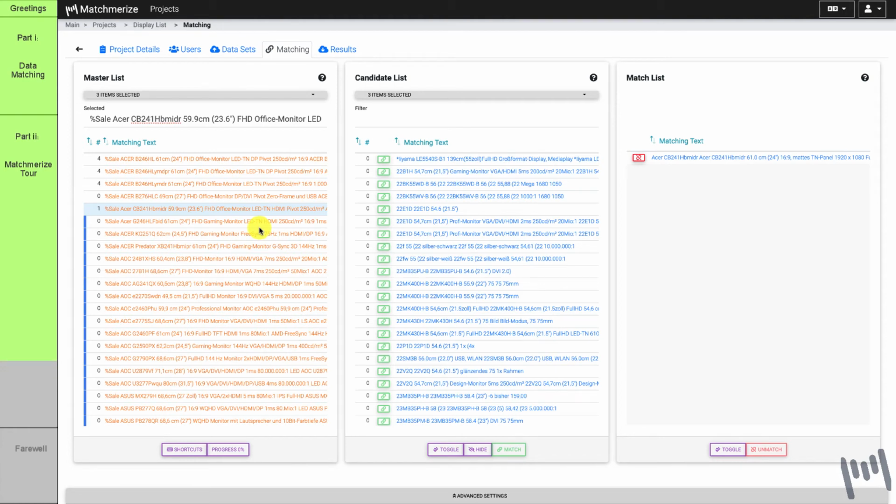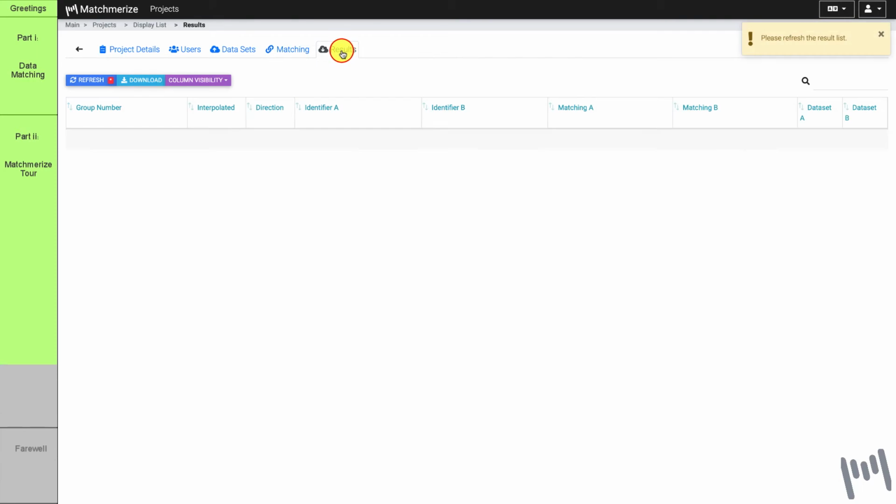So once I finish, or even in between, I can look at what I've created so far in the Results tab. Matchmerize will compile a consolidated list of matching pairs here. Such a list is very helpful for further processing of the data matchings. Here, this processing is the price comparison of the displays. Right now the list is empty, as it might take some time to compile.